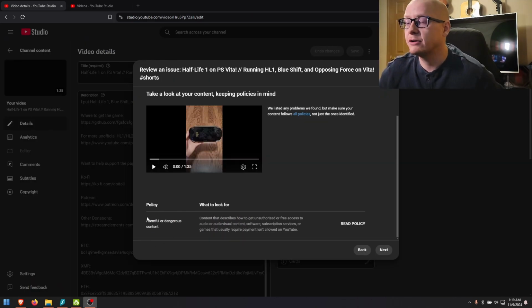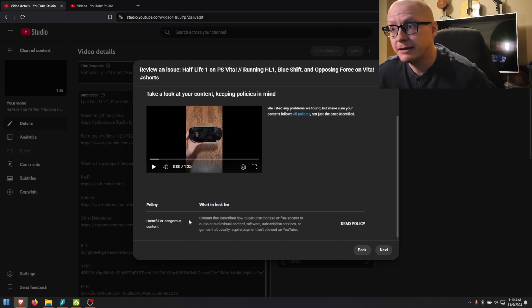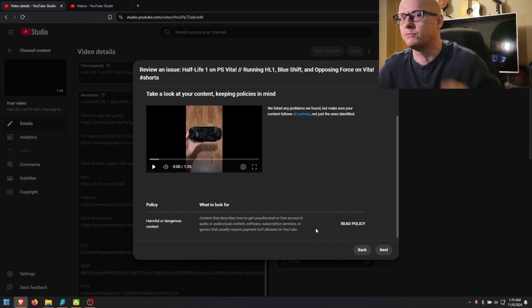But if you look here, you're going to see where it shows that it was removed due to harmful or dangerous content. More specifically, they're saying it describes how to get unauthorized or free access to audio or audiovisual content, software, subscription services, or games that usually require payment, which isn't allowed on YouTube. This doesn't even remotely correlate to what the video contains.